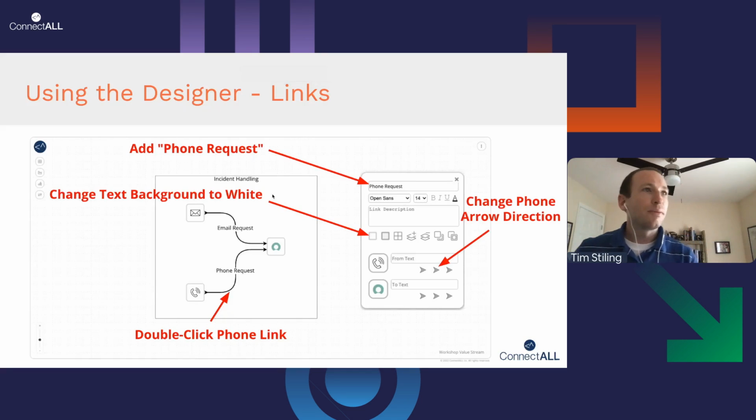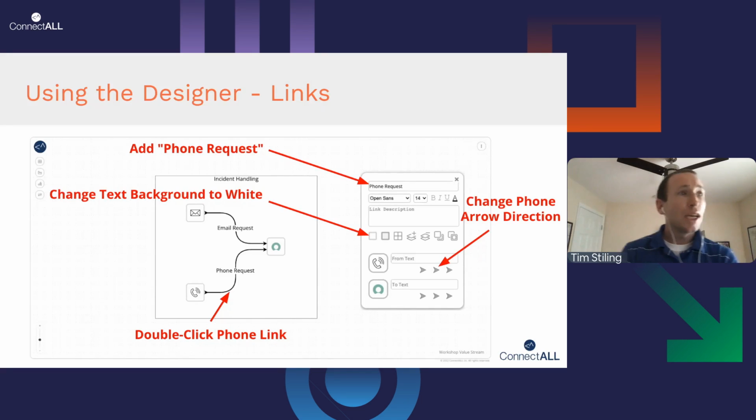I'll bring up the things that you need to do and go ahead and give it a try. You're welcome to do the same with email request as well. And so as you're finishing this up, you'll start to notice why we're walking through each of these individual steps. Because what we've just done is build a rudimentary part of a value stream. We're showing what happens at the very beginning of an incident handling process.